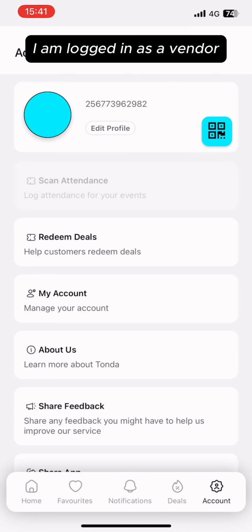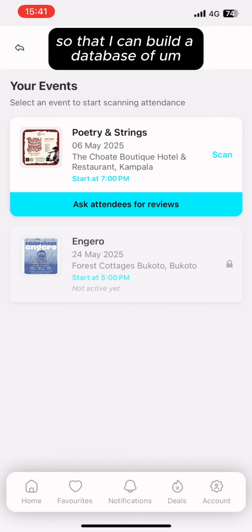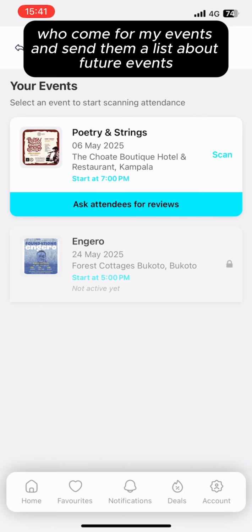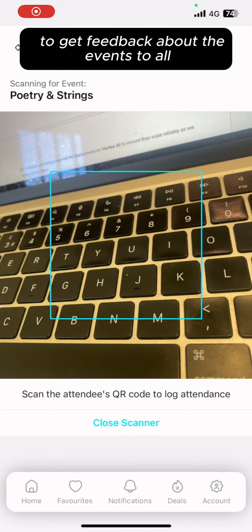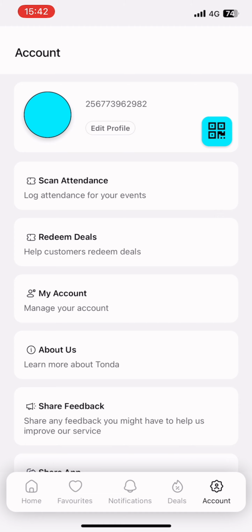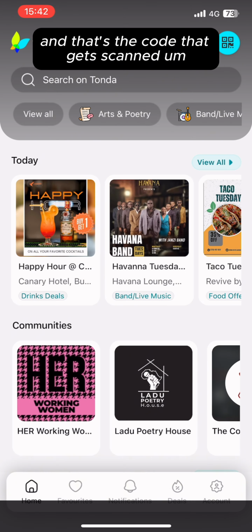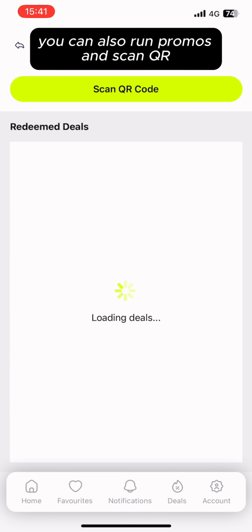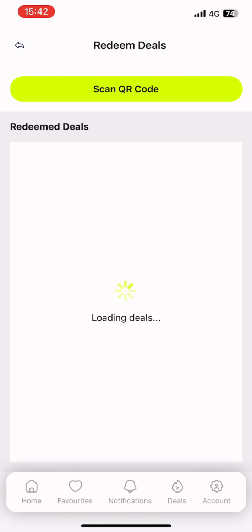I am logged in as a vendor, so I can scan attendance for those who come for my events, so that I can build a database of people who come for my events and send them alerts about future events. I can also ask for reviews to get feedback about the events to anyone who has been scanned that day. Every Tonda user has a unique QR code, and that's the code that gets scanned when they check in or when they attend your event. You can also run promos and scan QR codes to redeem them for users.